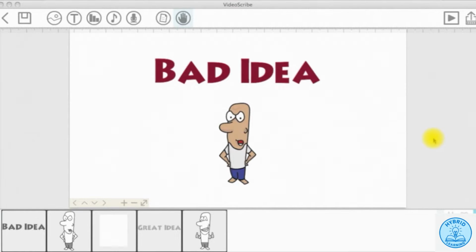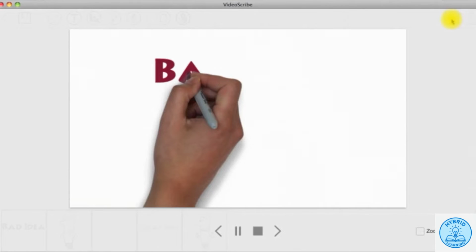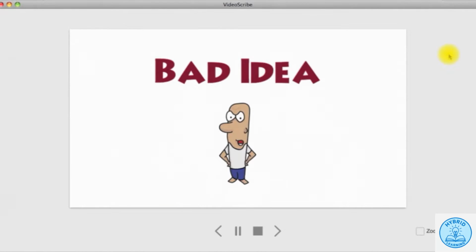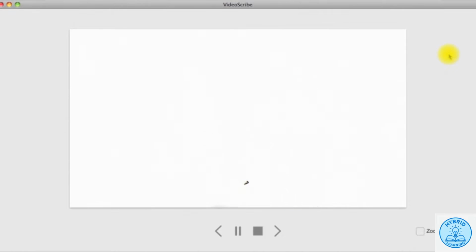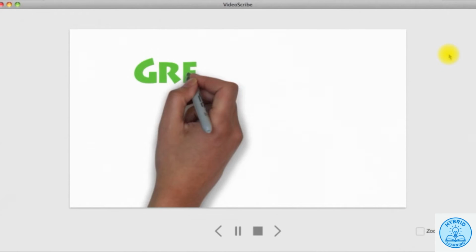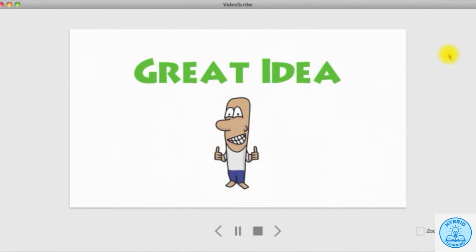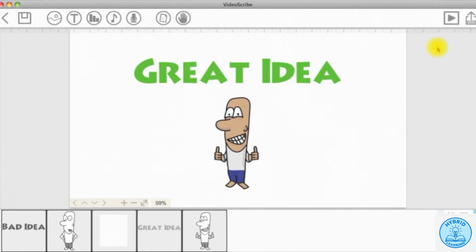Say you are trying to explain how bad an old idea or product is. You can then erase the image or text of the bad one before overlaying with your new, better product or idea. Let's see how we can do this.